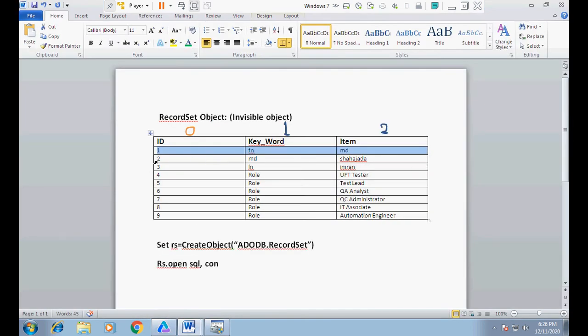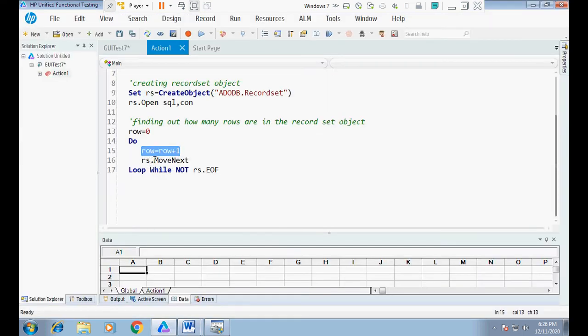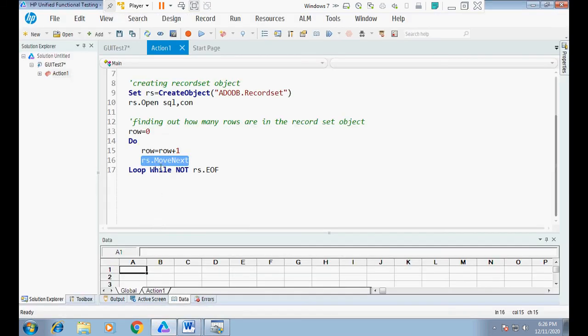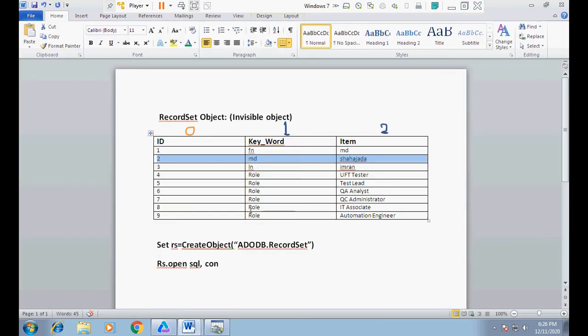in the second iteration it will select the second row. As I said, the recordset's move next will go to the next record. Once this line executes, this record gets selected. Then it checks if that is the last line of the object or not. No, because there are more lines here.